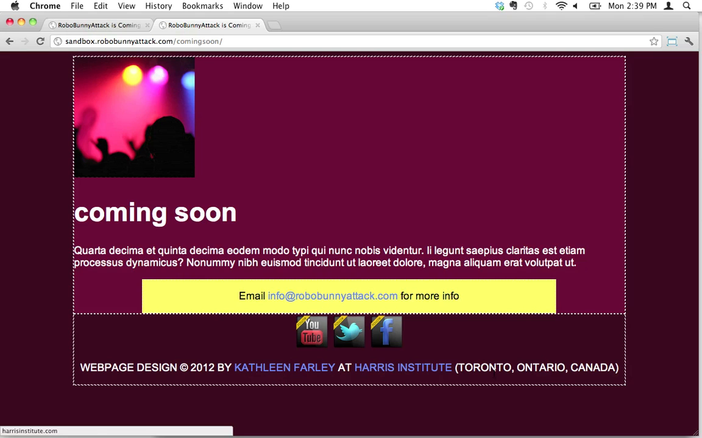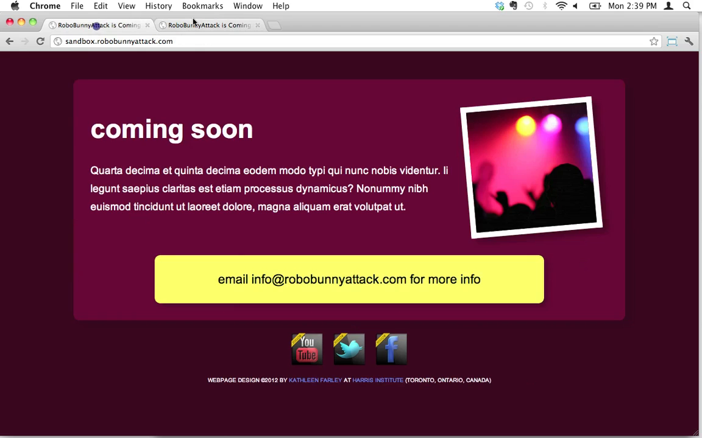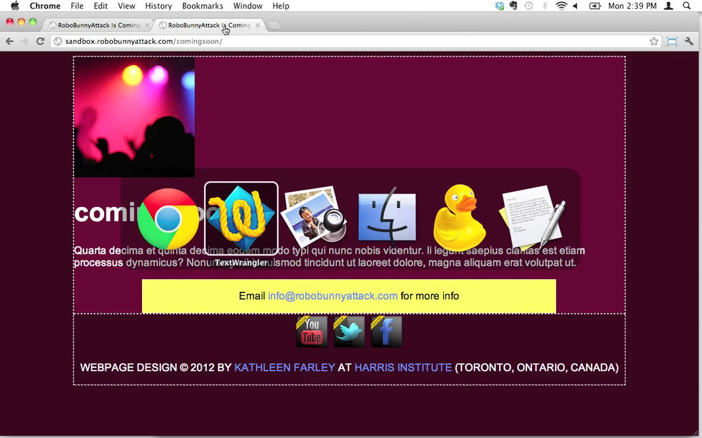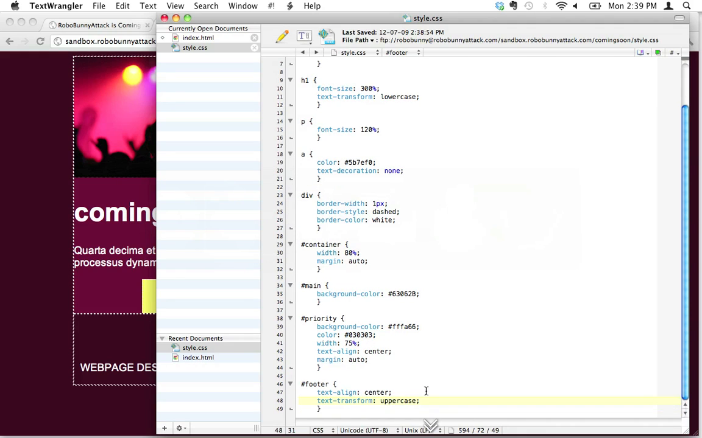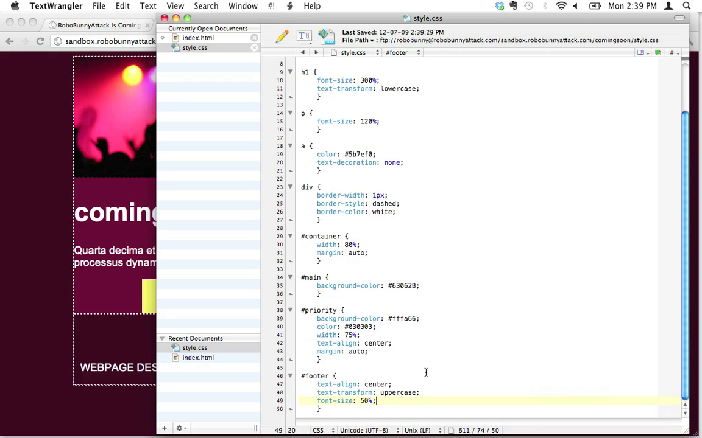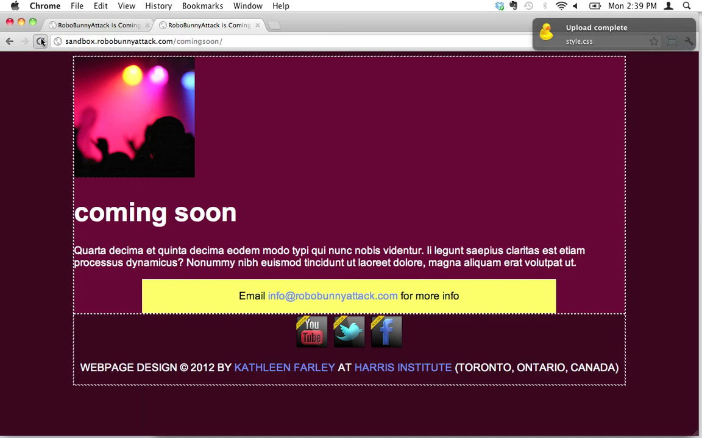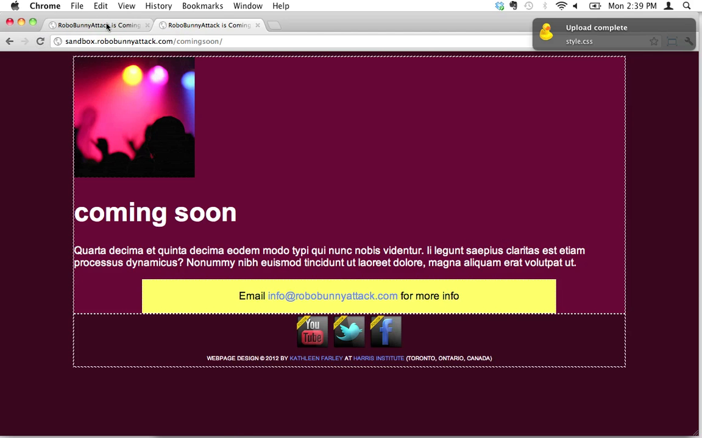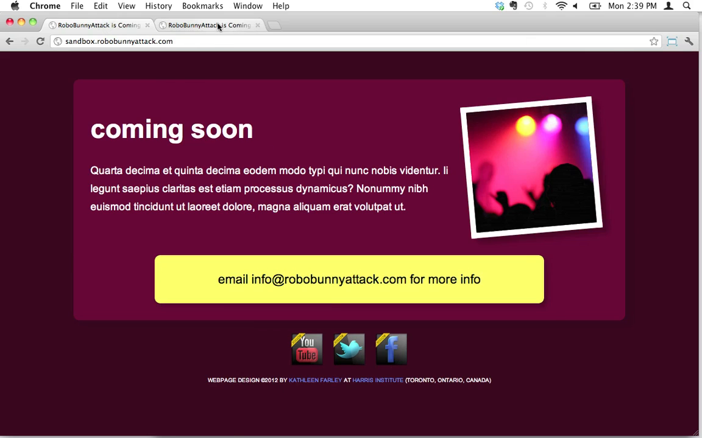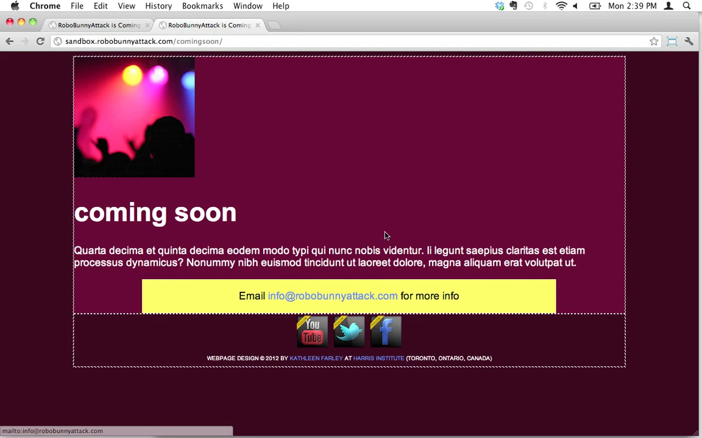Now that's ridiculously big. Let's change the size of that text to match what that is. What's the size? Let me try to figure out what size this is. I'm guessing it's about 50%. Font size is maybe about 50% of the regular size. Let's hit save and see how close that is. I'll hit reload. Yeah, that looks good. In fact, that is bang on. All right.